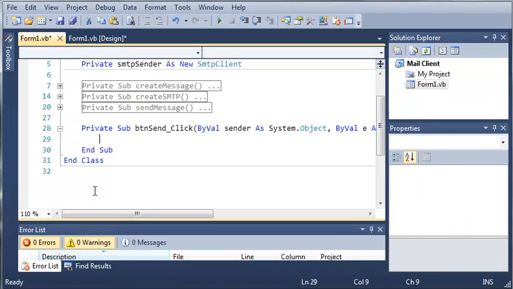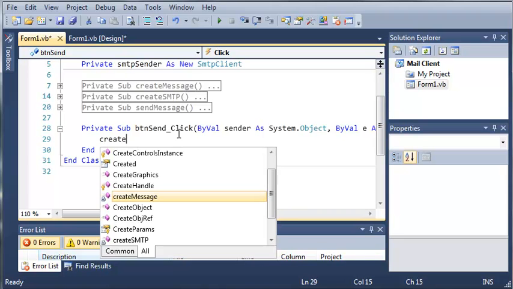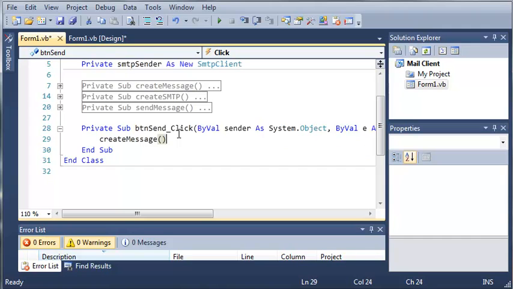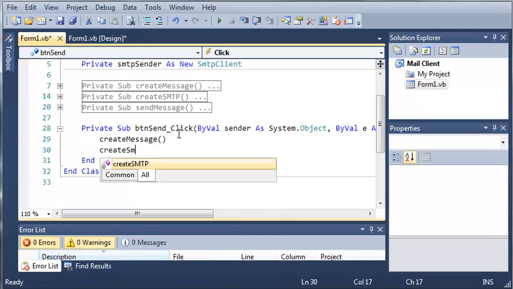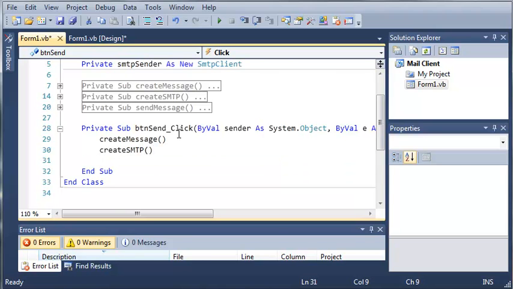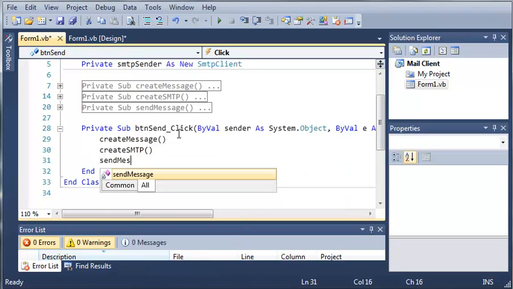Okay, so now let's double click on button send. What we're gonna need to do is call each one of these. So we'll start off by creating the message. We will create the SMTP. And then we will send the message.